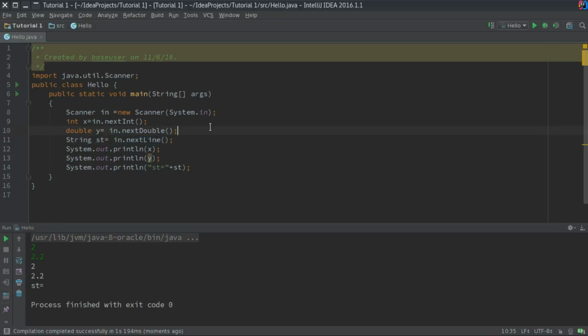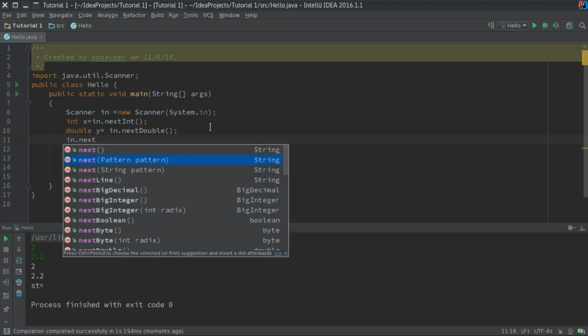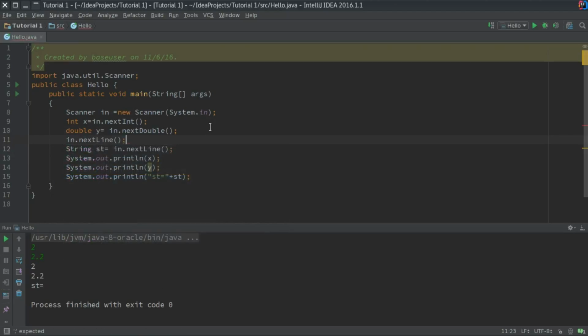So there's a workaround for this. You can write in.nextLine over here to consume that blank character nextDouble is giving you, and then it will ask me for the input. So you can see now.